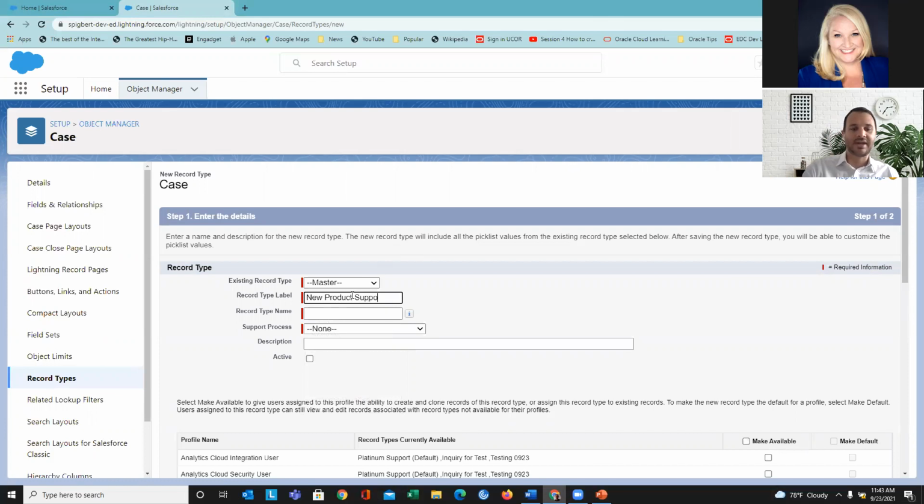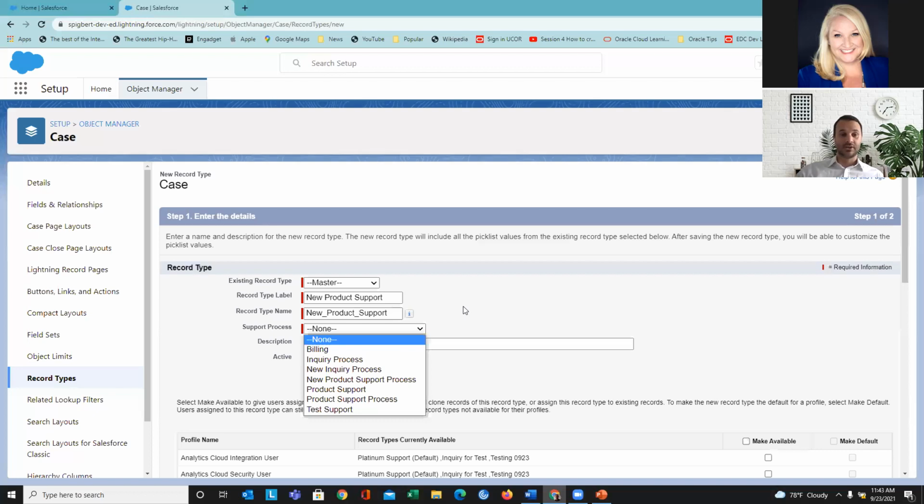Now this here is going to be a new product support. Mind you, you can name these anything you want that are going to be specific to your business and your use case. I'm just doing the demonstration here of how you do this. If you use your imagination, you can create these case types and record types to be very, very unique to your needs. So we'll click on our new product support process, and our description is going to be the record type for product support cases.